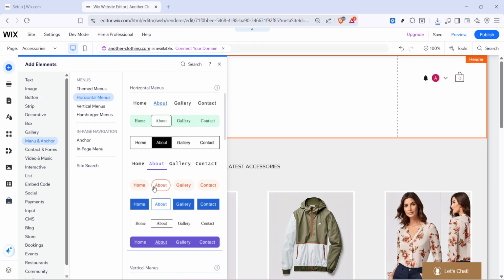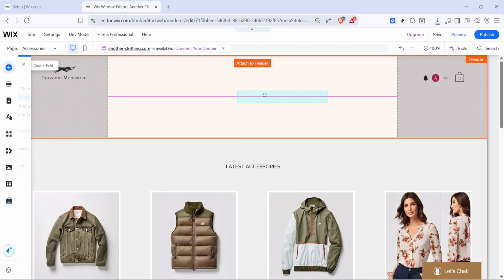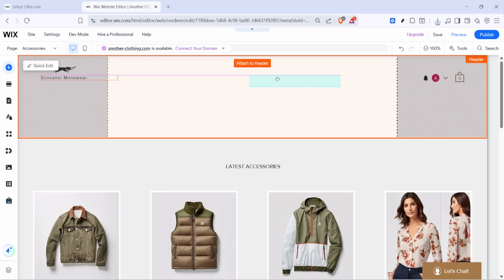Now pick the menu design you like. Wix provides several presets with different fonts, spacings, and hover effects. Don't worry too much about perfection right now. You can adjust colors, fonts, and spacing later in the design settings. Choose something that matches your site style and click to add it.